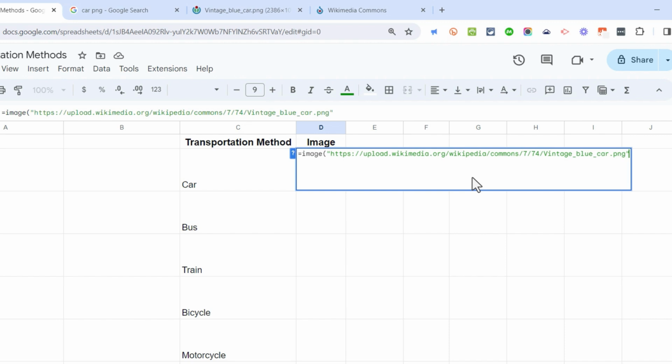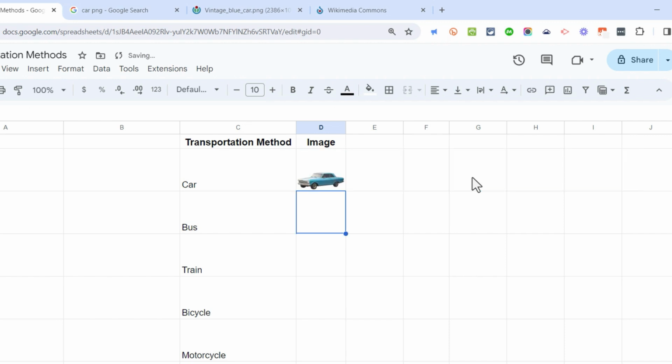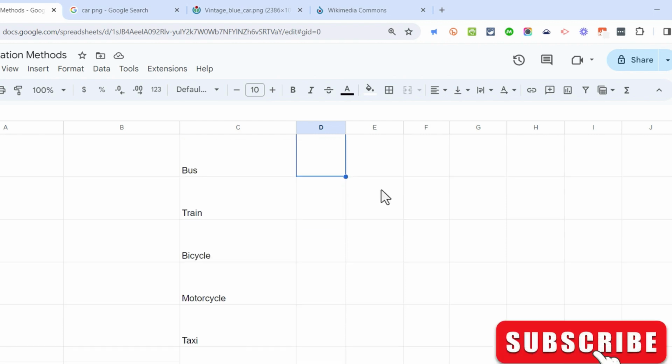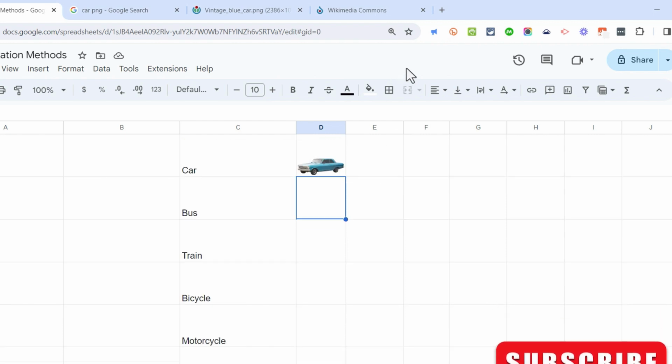I'll put close quote at the end and my right parenthesis. I'll tap Enter on the keyboard. And Google Sheets has now successfully embedded that blue car right into my spreadsheet. Now let's do another example, because there are some subtle options that you may want to know about.